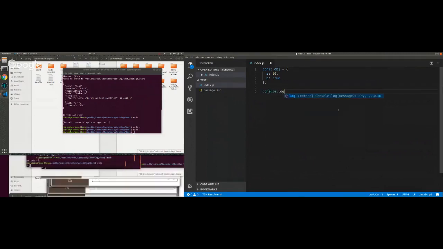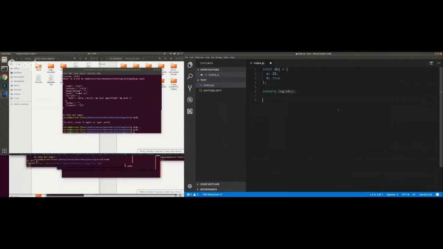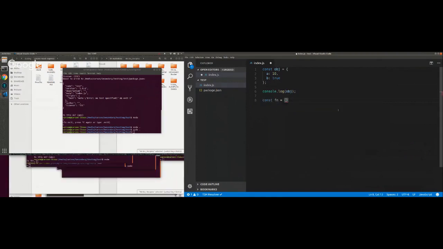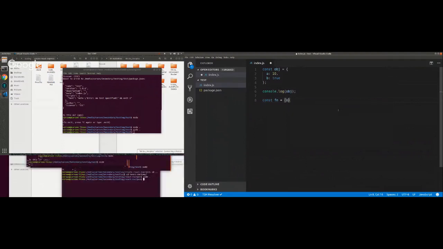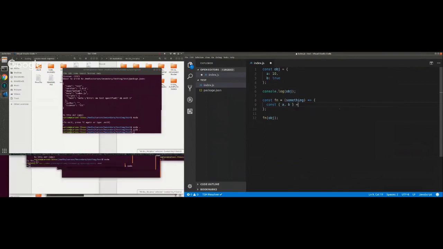So why don't we just console log, and I'll run this, console log the object, just to see what it's all about, okay? We want to get A out, we want to get B out, maybe in a function. So we're going to create a function that's going to get an object in. We'll call it something. Doesn't matter what it is. And in this something function, we want to take the properties out, and we know that it's going to look something like that object that we've declared up there. We'll get an A and a B out, right?